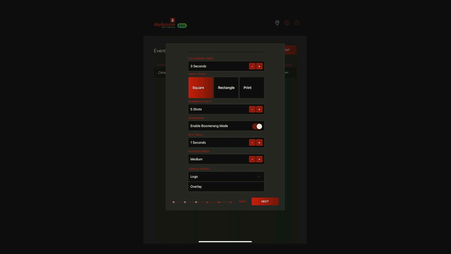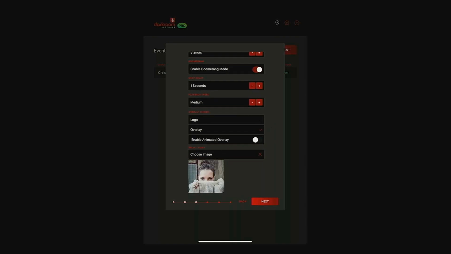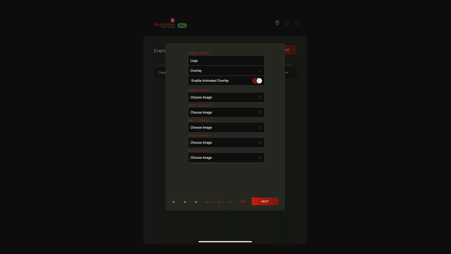When you get down a little further, you get the same options as far as an overlay or a logo. I'm going to choose an overlay. This feature right here is new and not out in the public release yet, but it will be in a week or so, and that's animated overlays. So you can choose that. You can add up to 5 animated overlays or animated PNG images for an animated overlay. So that'll be really cool once we do that.